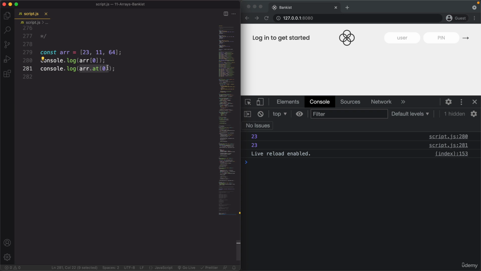So basically we can now replace the traditional bracket notation with the more modern looking at method if we prefer to use array methods like this. Now, maybe this doesn't look all too useful. So what's the big deal here? Well, actually there is one particularity of the at method which makes it quite useful to use instead of the brackets notation. So let's now say that we wanted to get the last element of the array.